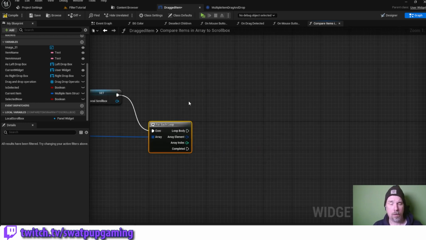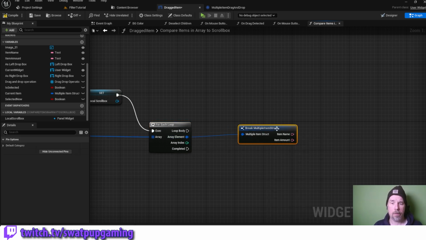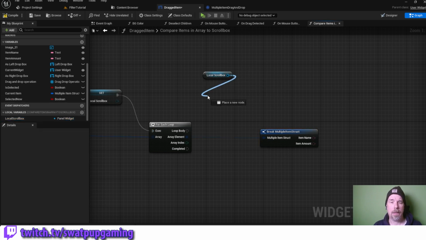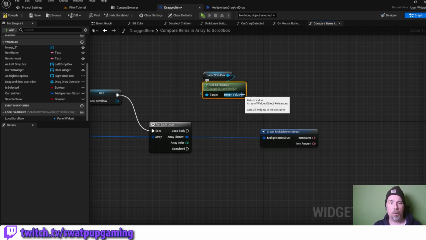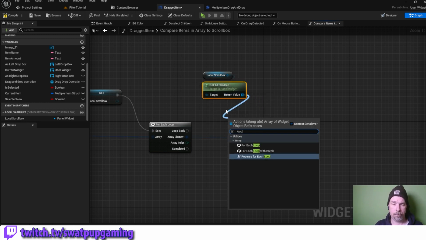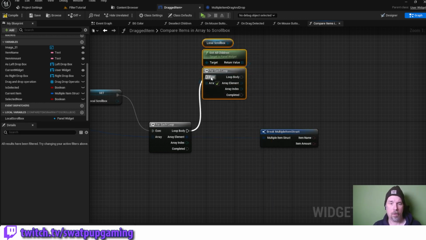So what is it that we want to get from this? Well, we want to break the array element, right? Because we want the item name. And it's the item name we want to compare with the item name in the scroll box. So the next thing we want to do is we also want to loop through the scroll box. So we're going to get the scroll box, and we're going to get all the children. And we want to loop through the children as well. And we're going to connect that to loop body.